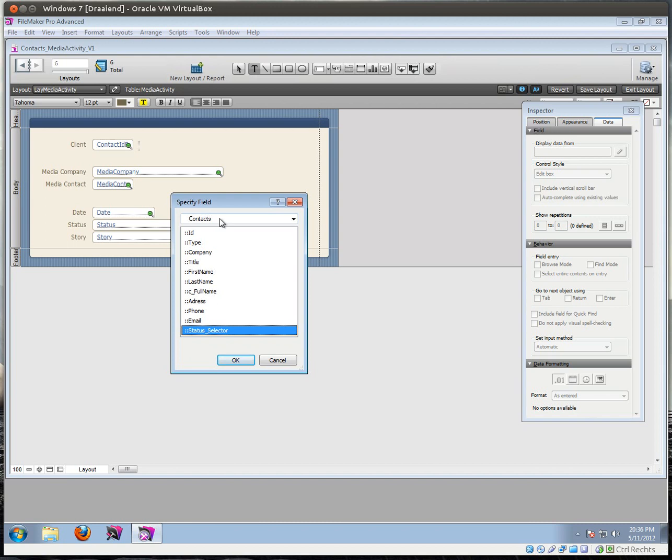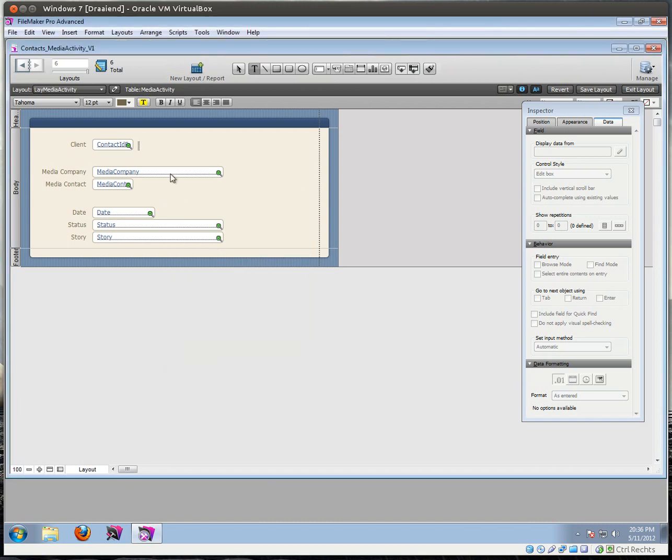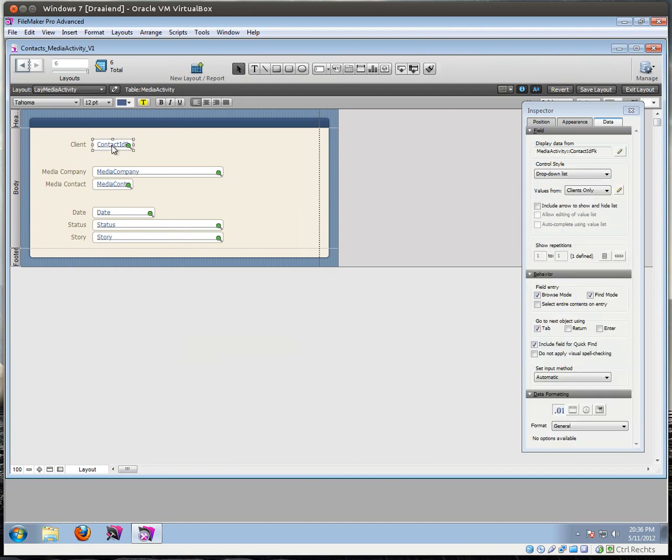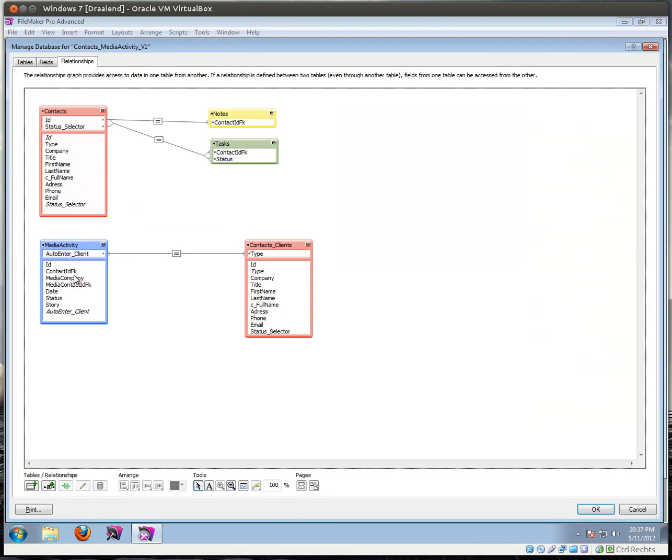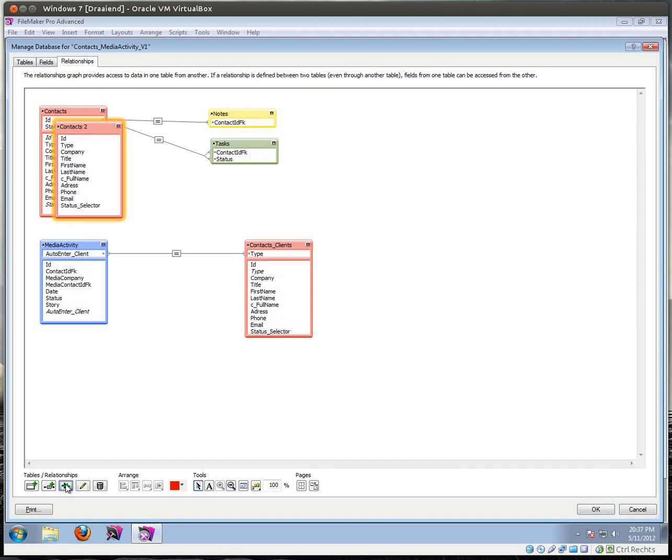No, we can't do that yet. Hold on a second. Or no, that's not... I'm running ahead of myself. There is no relationship right now between this contact ID field and our contacts table. So what we're going to need to do first is select this one, hit the green little plus sign, and drag this one here.